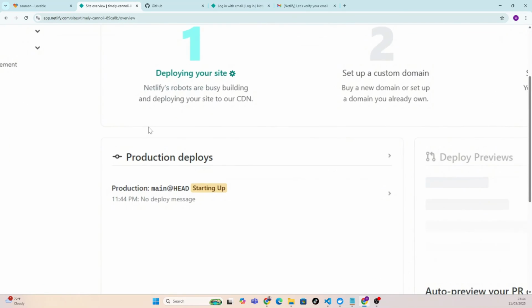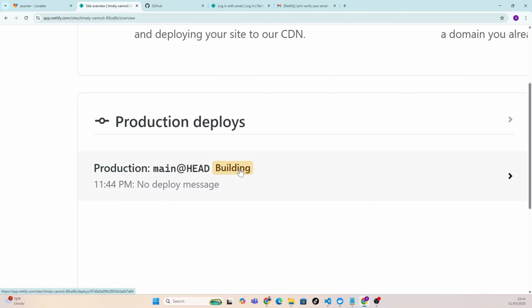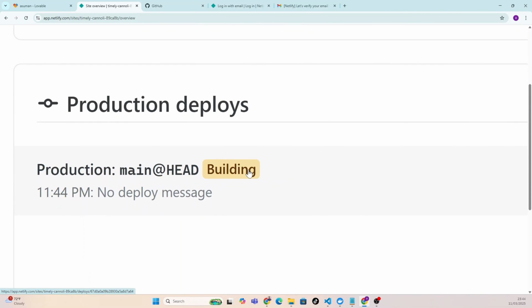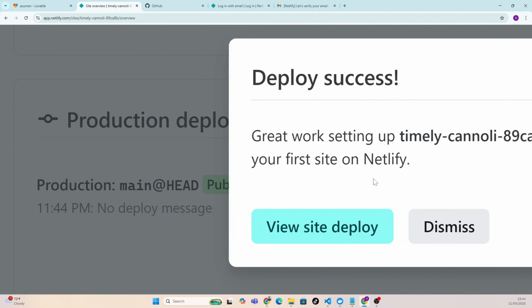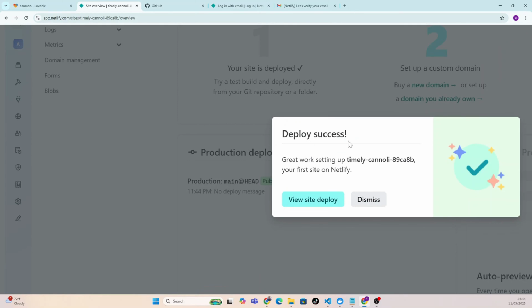Then after that, you see this sign here, which is showing building. So you are building our projects to be deployed. While doing this, you cannot access the project, but after a few minutes, we shall be able to get a successful deploy if everything is right. Now, they are saying our deploy is successful.